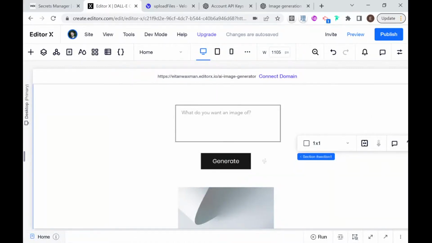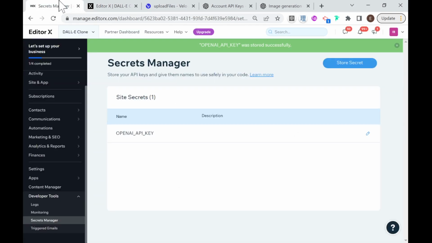So a few prerequisites that you're going to want to have ready before getting started with this tutorial. First of all, of course, a Wix website. It could be either in the classic editor or in Editor X. I personally am using Editor X, but the same principles explained in this tutorial can be applied to either. Make sure that you have dev mode on so that you have access to the code panels and so that you can save your API key to the secrets manager.